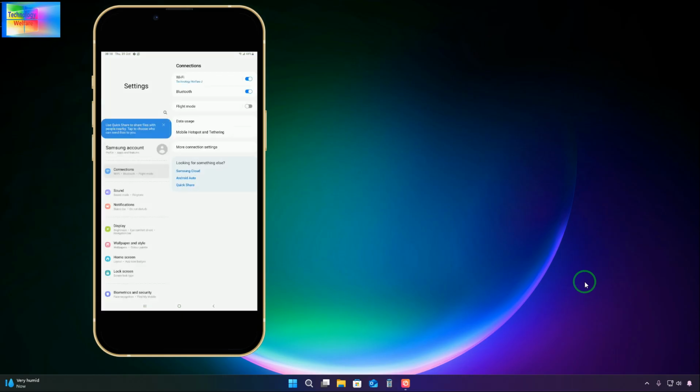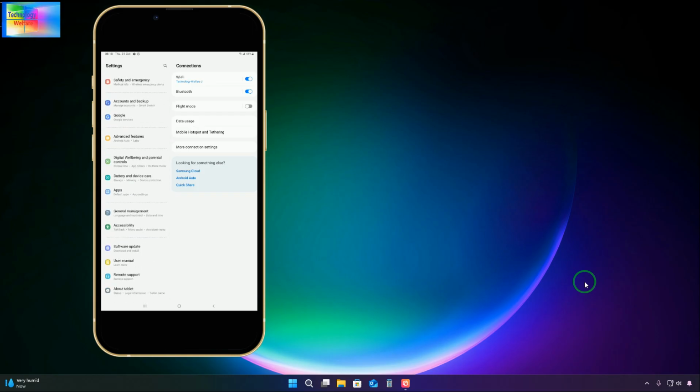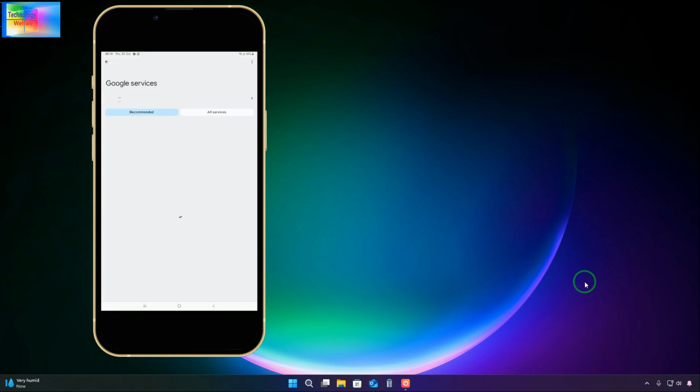Now, of more crucial importance, we will come to the settings. After coming to the settings, we will go to the Google service. Below the account and backup there is one option, Google service. We will click here, and then click on the three dots, and there is a help option. In the help options, yes, there is a help search bar.